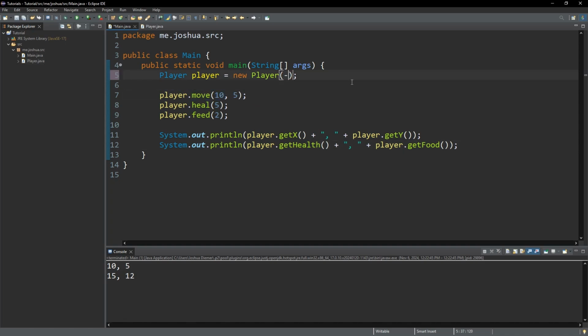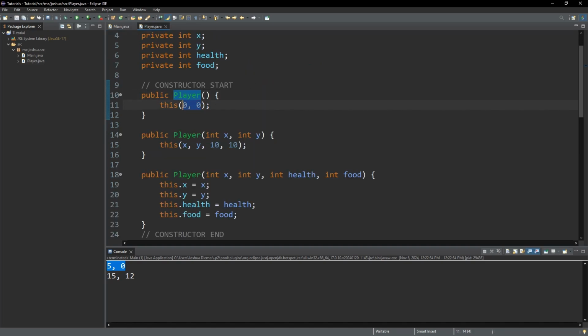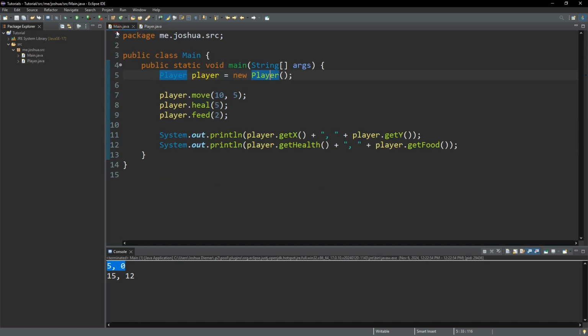If I were to say have -5 here and run it, it'll now be 5, 0 because we have a default value for the X and Y. But when it's blank like this, we have them set to 0. And so it passes 0 into these, and it passes 10 into these. Okay? But it looks like it works fine. We start with 10, this adds 5. And then we start with 10, this adds 2, and so works perfectly fine.